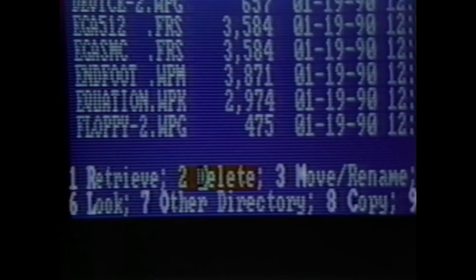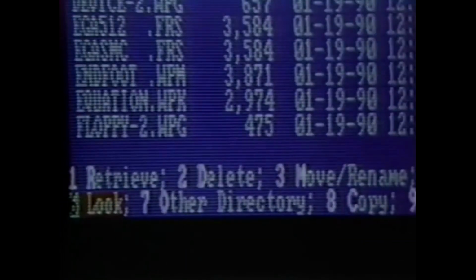Delete allows you to remove unwanted files. You'll always be asked if you are sure. Move Rename allows you to move and change your file name. Print will send the selected file to your printer. Look gives you the opportunity to quickly look at.